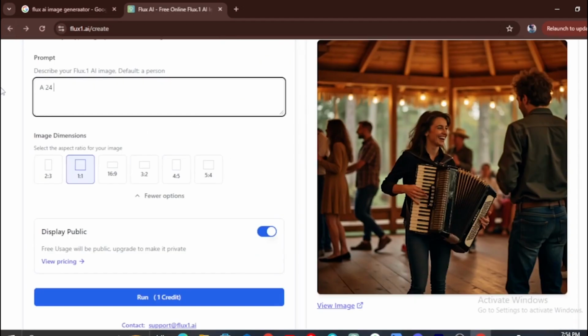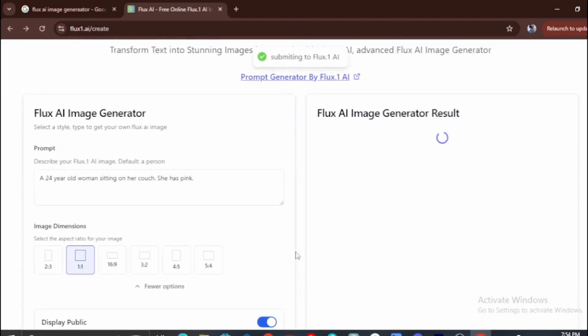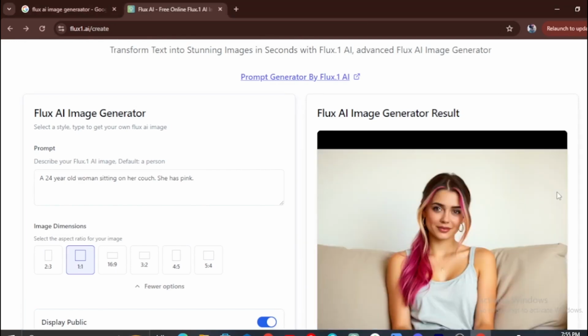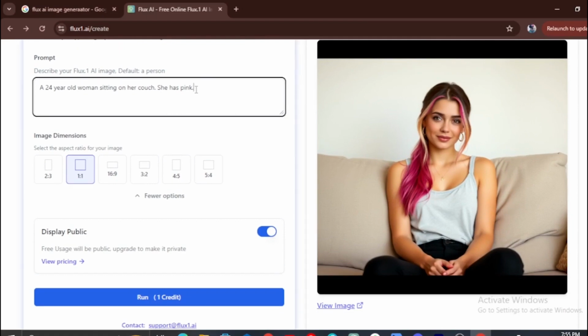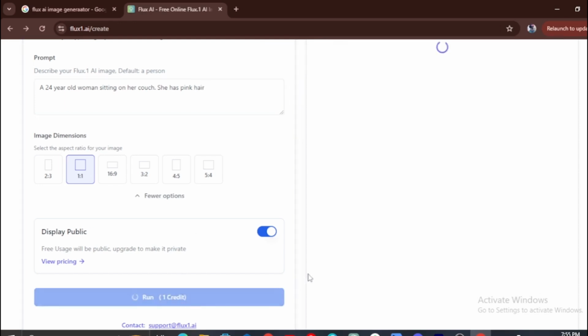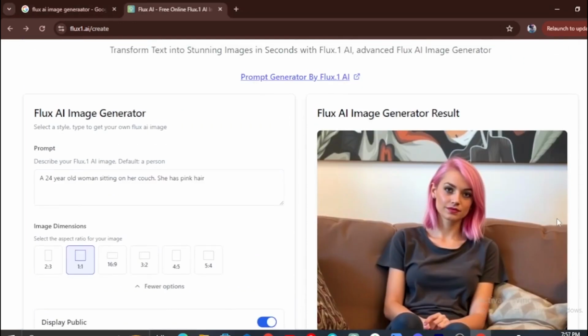Simply type in your prompts. Once you're satisfied with the text, click Run, which costs 1 credit. Now it has generated a fantastic image of our influencer, but since we forgot to mention she has pink hair, the image looks a bit off. We can add that detail and click Run again. Now that the image is ready, take a look at how realistic it appears. No one would guess that it was generated by AI.